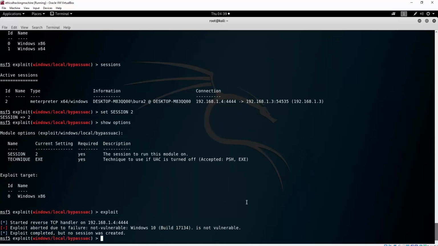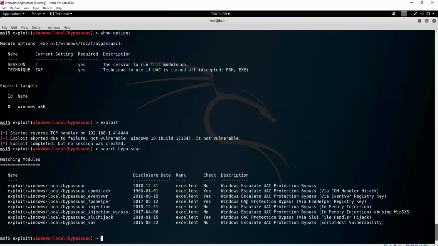So what else can we do? If we search bypass once again, so let me just find the command. So here it is. This one will work. I've checked all of these, and the one that works the most, this one also works sometimes, but sometimes it just decides not to work. This one works in most of the cases, so exploit Windows local and then bypass underscore fodhelper, Windows UAC protection bypass. It came out in 2017 and it is ranked as excellent.